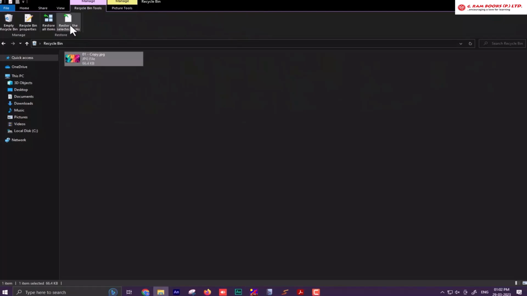On the Manage tab, click the Restore the Selected Items button in the Restore group. The selected file or folder disappears from the Recycle Bin and is restored to its original location.